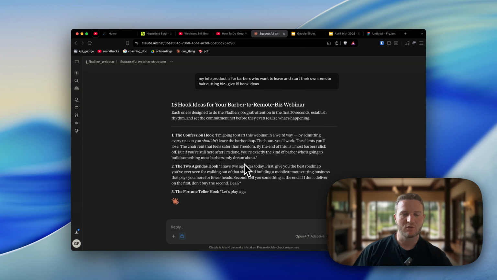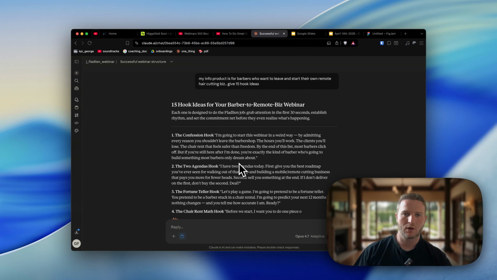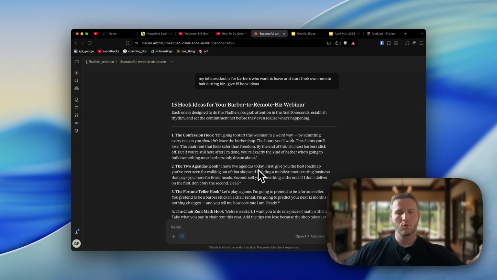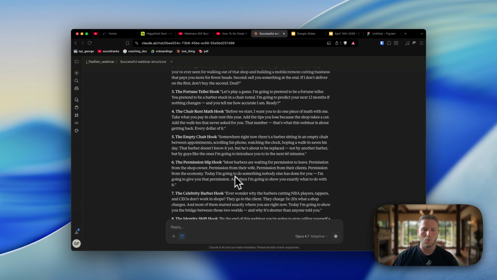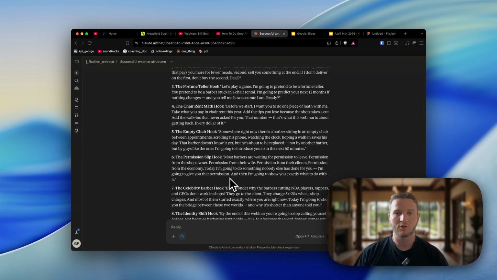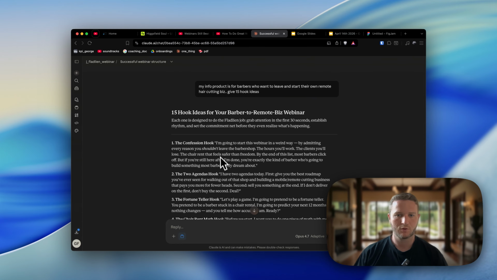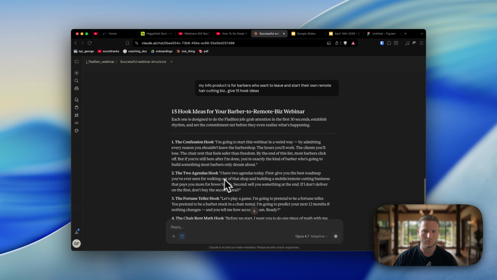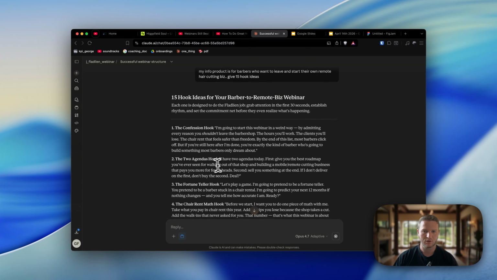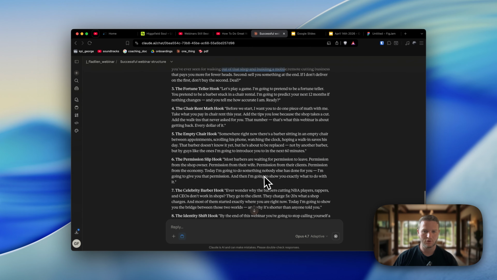If that makes sense. If you ask it just to give you a good hook and then tell it what it's wrong, you're removing the element of all successful marketing, which is A/B testing. So have it A/B test this stuff. 15 examples. You're going to find one in here that you like more than the rest, and then you can say double down on that. So I'm going to start this by admitting you shouldn't leave the barbershop. Okay, so that's like a reverse psychology thing, 2 agendas. Walking out of that shop.